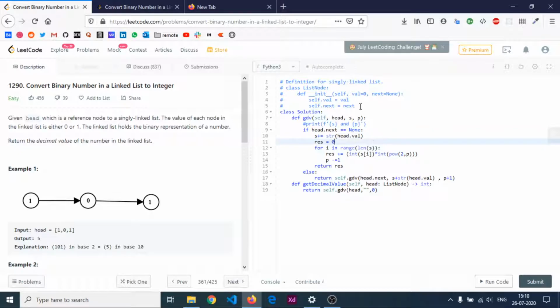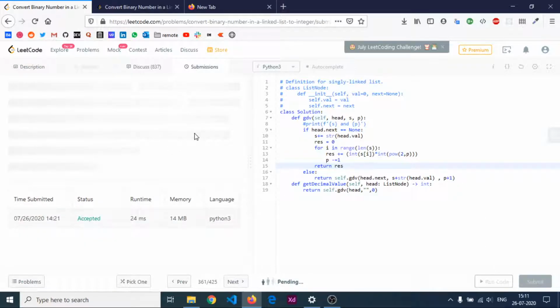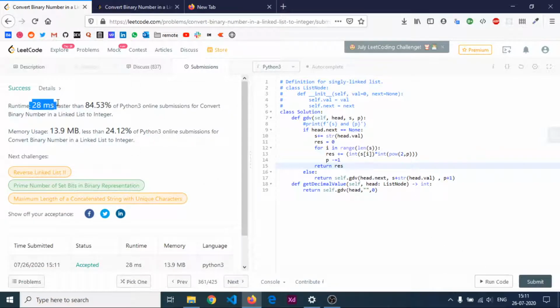Once you have the complete string and the power, the problem is pretty simple. You just have to iterate over it and multiply each digit with the power of 2. I'm using the power function here, and there are int and string conversions going on, which you just have to take care of. Then you decrement the powers and return the result. That's already submitted and accepted. I'm just running it for your sake. It's accepted, 28 milliseconds, faster than 84%, and the memory usage is 13.9 MB, which is less than 24%. That's pretty much fine.